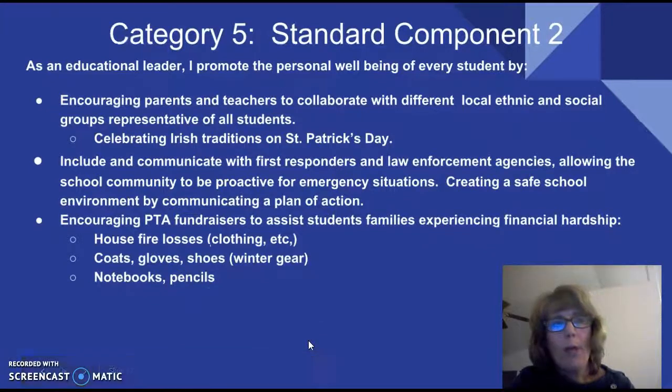Standard Component 2. As an educational leader, I promote the personal well-being of every student by encouraging parents and teachers to collaborate with different local, ethnic, and social groups representative of all students. For example, celebrating Irish traditions on St. Patrick's Day. Include and communicate with first responders and law enforcement agencies, allowing the school community to be proactive for emergency situations. Creating a safe school environment by communicating a plan of action.